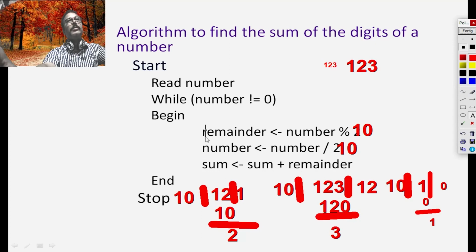Okay, next number 0, no, not at present. So remainder equals 1 percentage 10. Here when 1 is divided by 10, the remainder is 1. Okay. Number equals 1 by 10. What is that number by 10? It is 1 by 10.